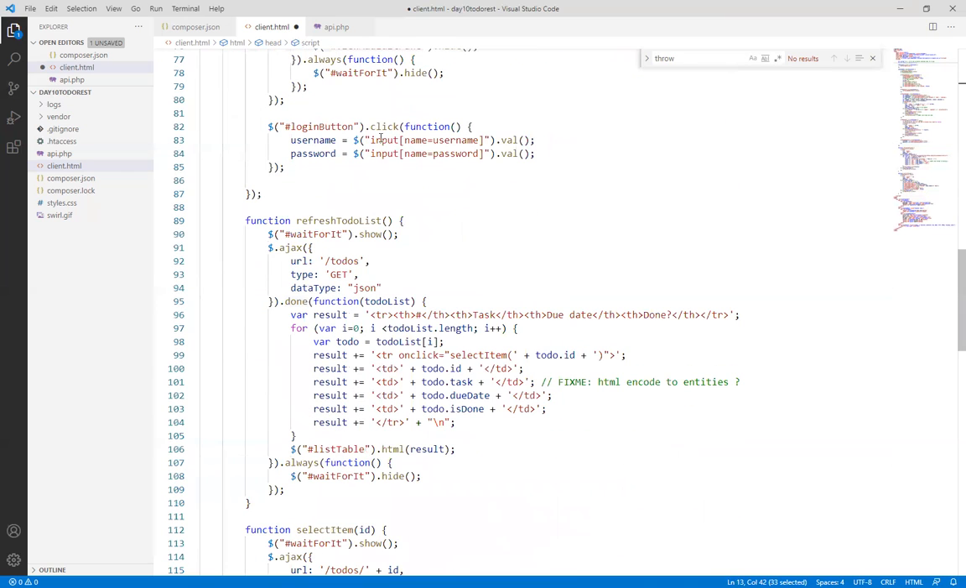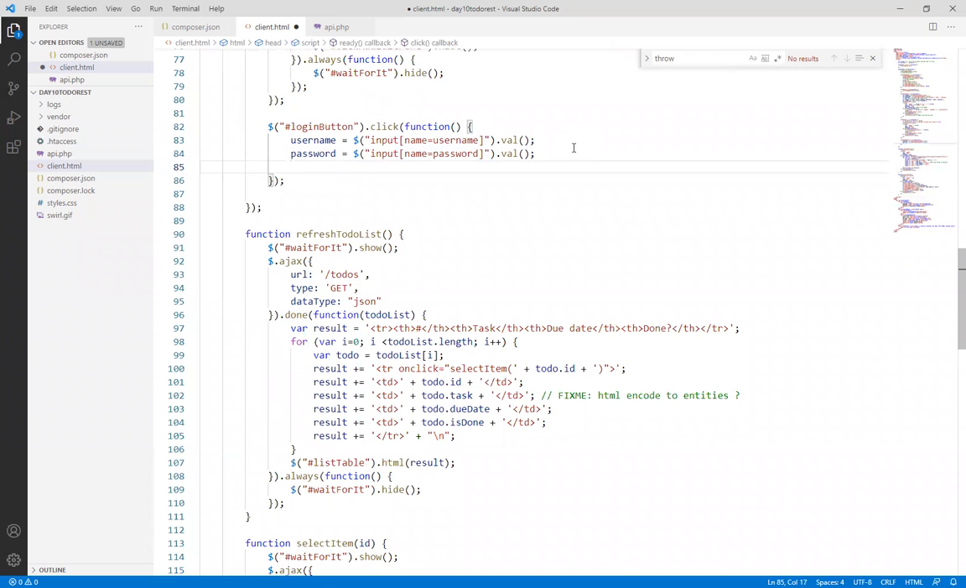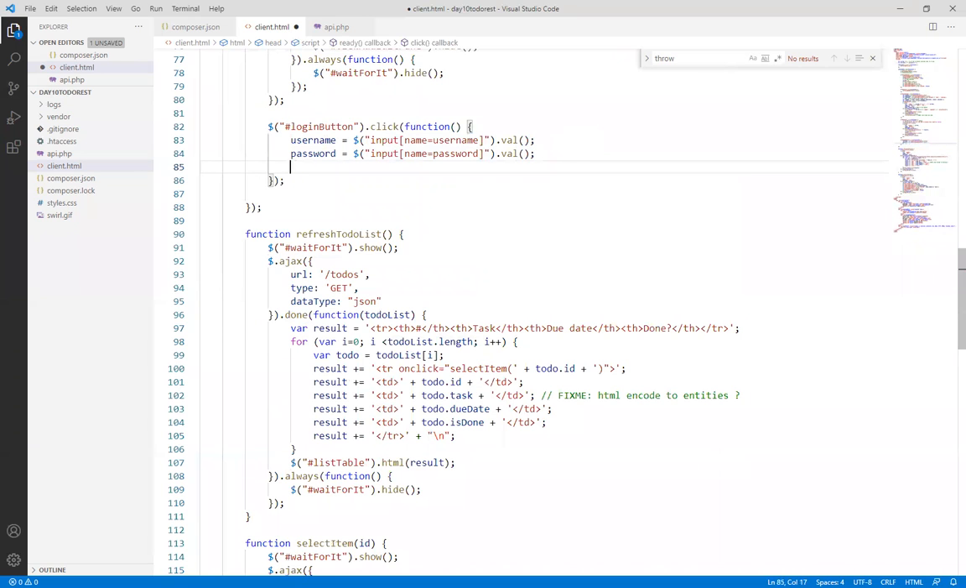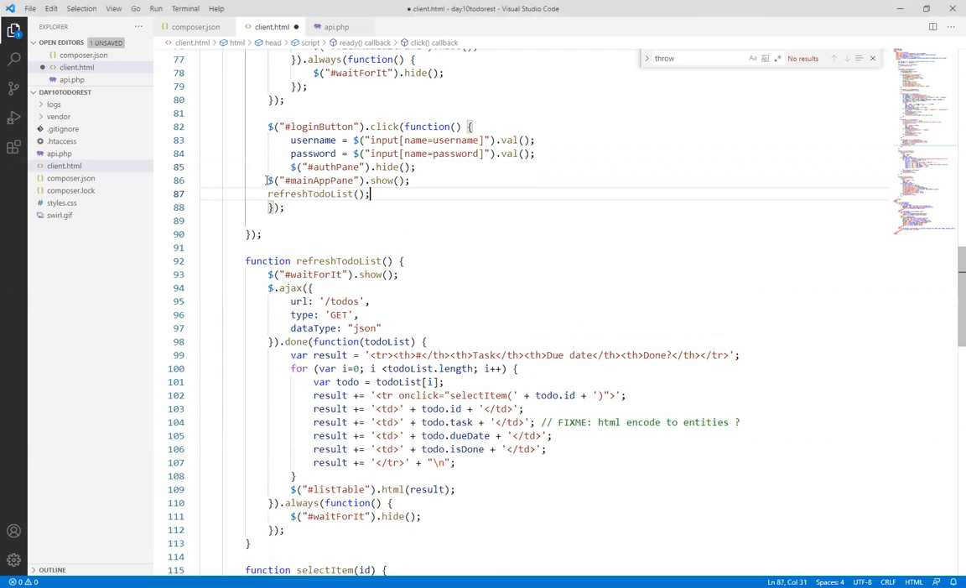And I'm just extracting them from those two inputs, right? And then I should try and hide the authentication pane. So I'll say, actually, I'm just gonna grab this from here. I will hide the authentication pane. I will show the main pane, which is the one with the list, right? And I will refresh the to-do list, right? So that's what I will do when user presses login.